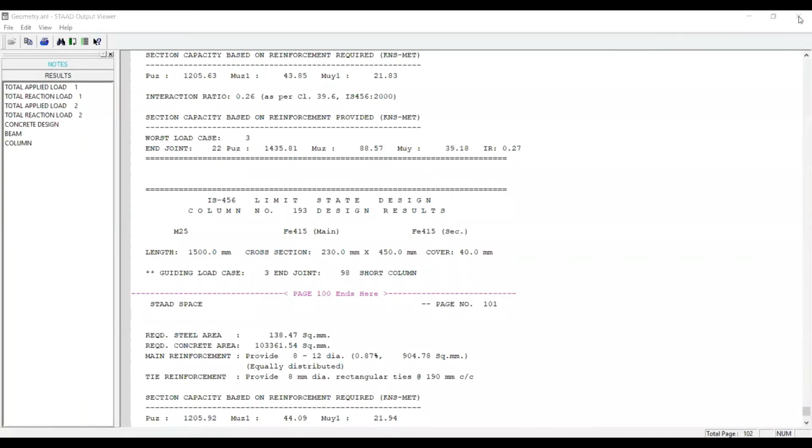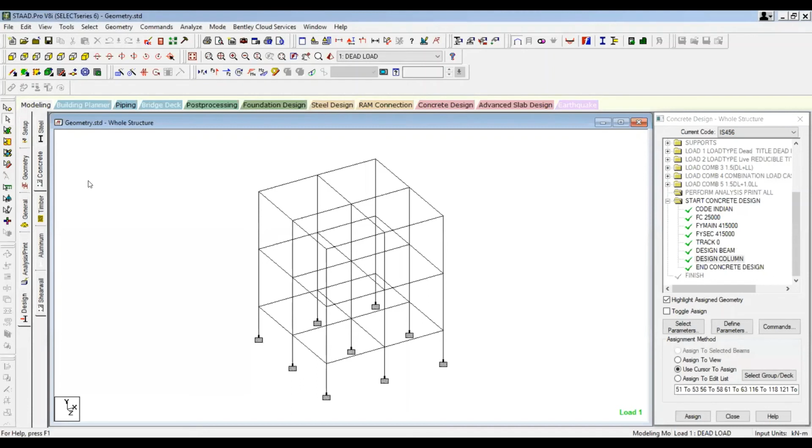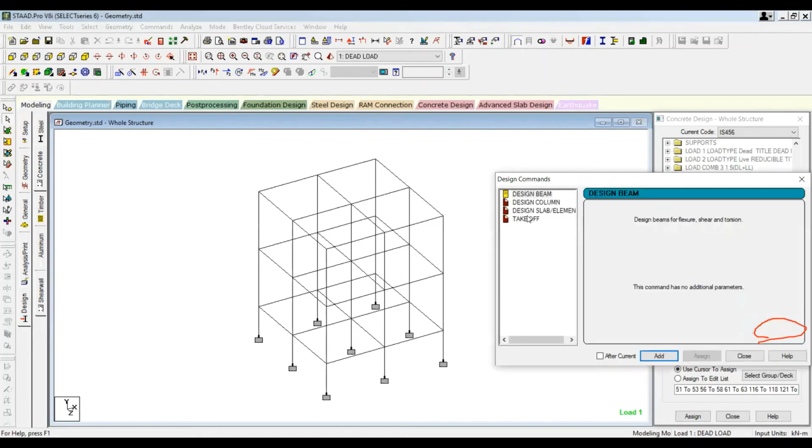So let me close this one and go back to the STAAD file. Here, go to the concrete and the commands I told you. In the commands, you have the takeoff command. Click on this command, and there you have the takeoff. And see here, it is written clearly that it prints the total volume of concrete and weight of the steel reinforcement for the beams, columns and elements designed.